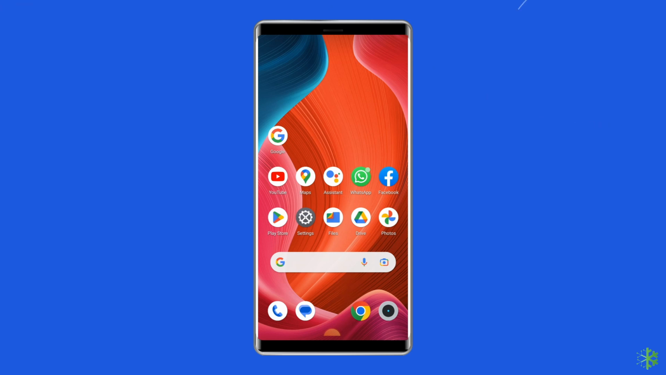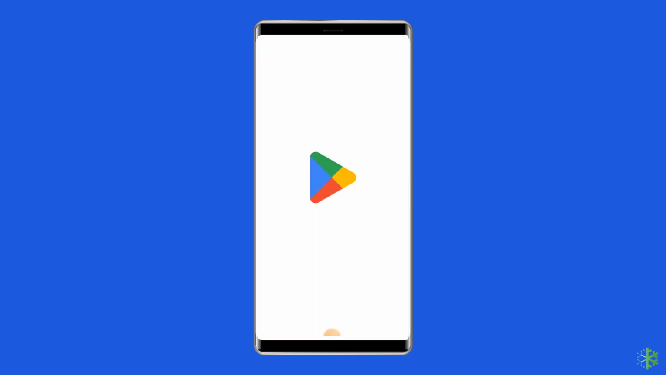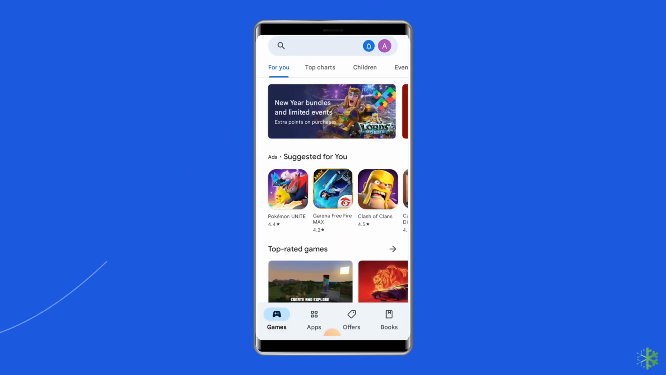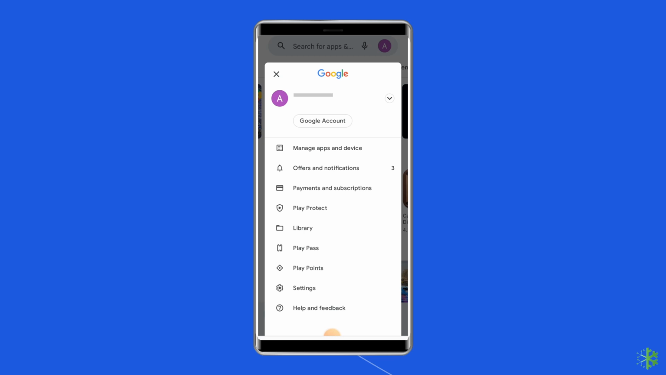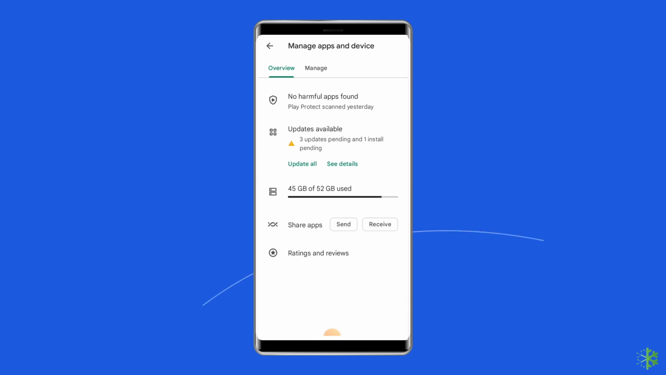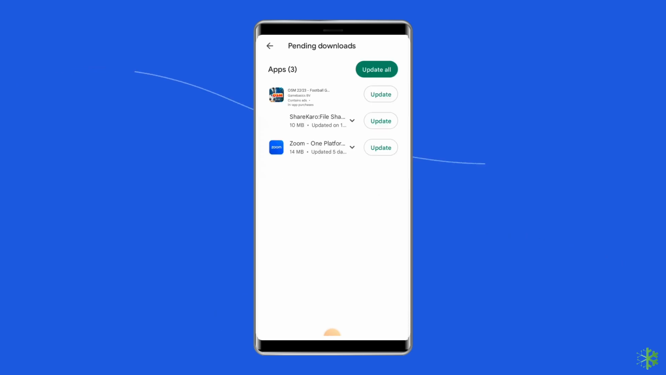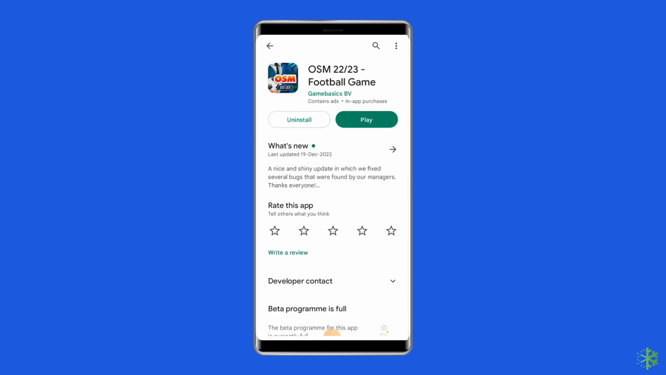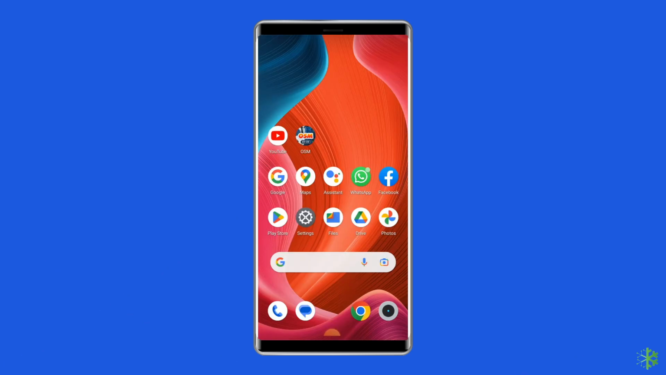In order to do so, you have to open the Google Play Store. Next, click on the profile icon and select the option Manage Apps and Devices. Now under the Updates section, find the OSM app and check for any updates available. If found, tap the Update button to update it. Once updated, open the OSM app and launch it again to check for the issue.